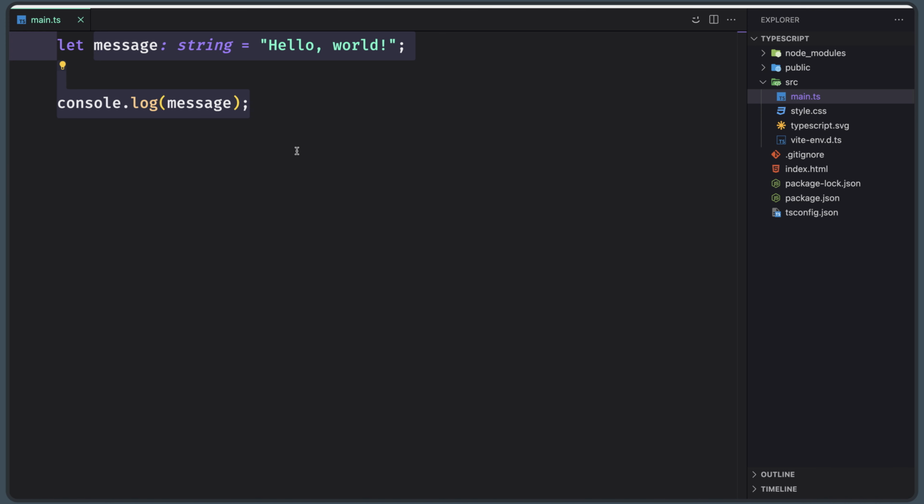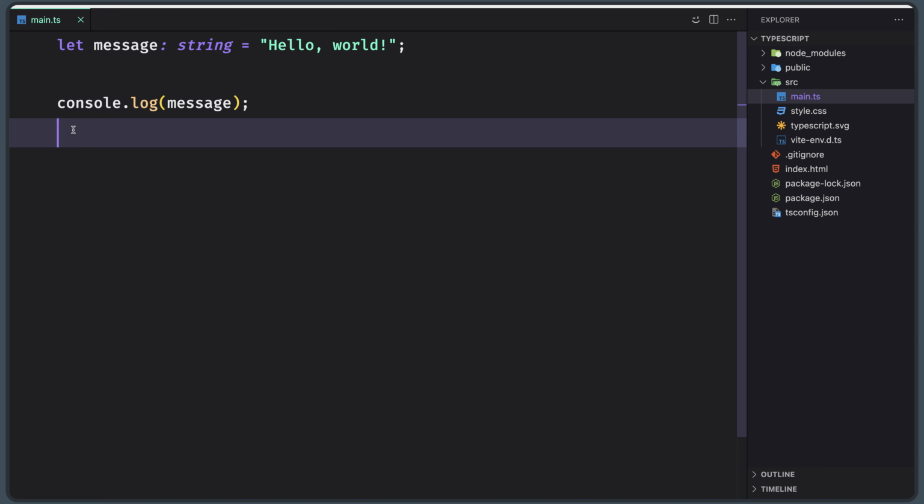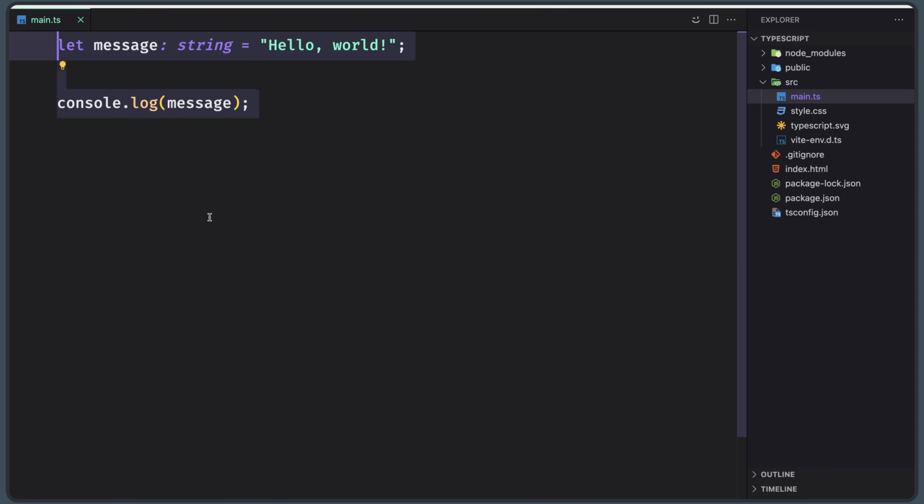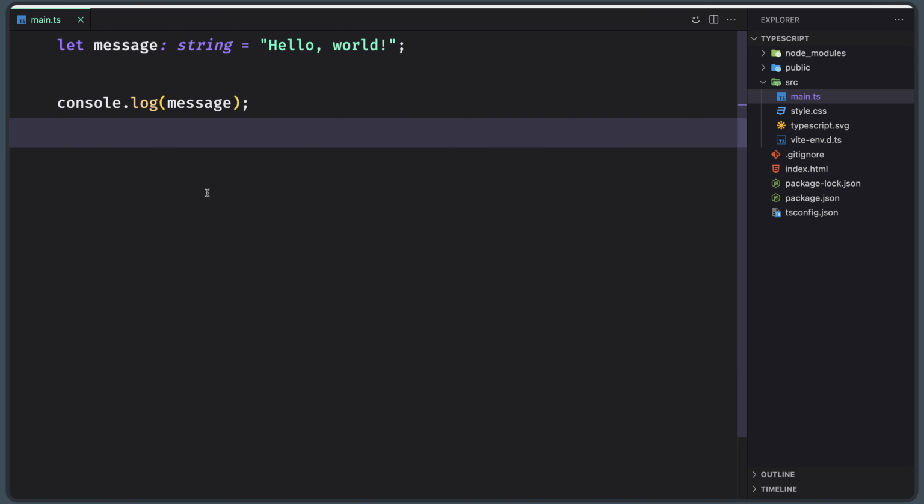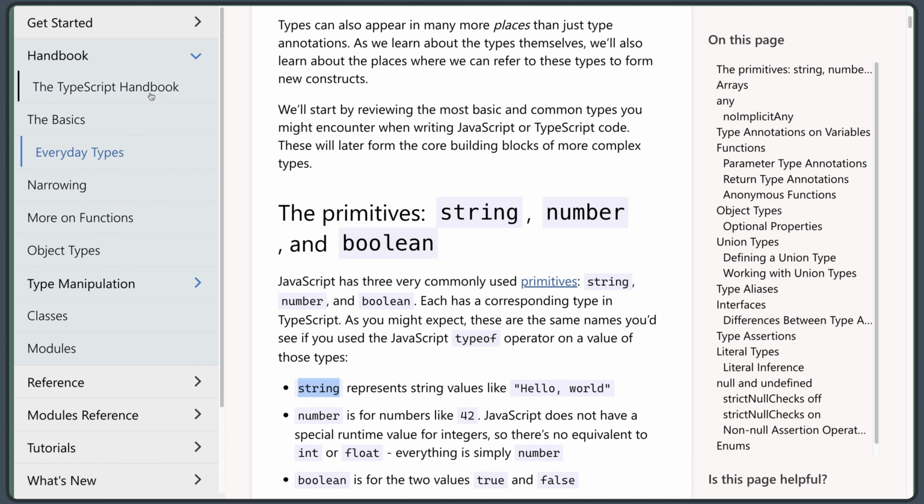Here we are, where we left off in the previous video, and in this video we are going to start to learn the string type. We have the example, but I have also opened the TypeScript documentation website. Here I am in the everyday types section, and you can read more, but here we have the primitive types: string, number, and boolean.